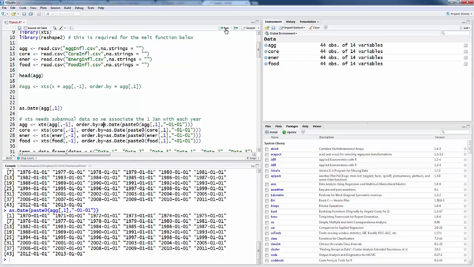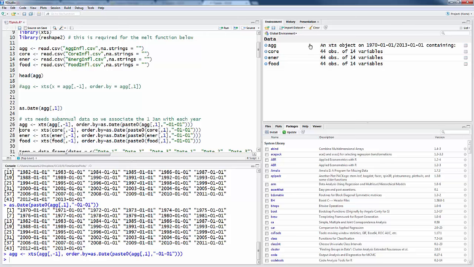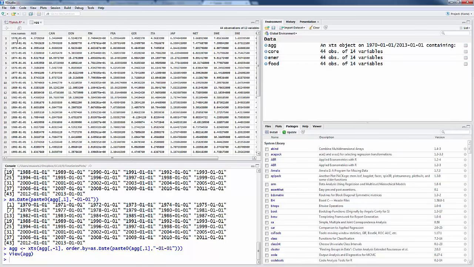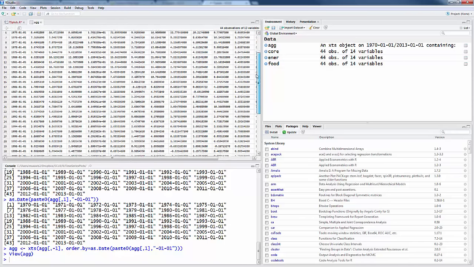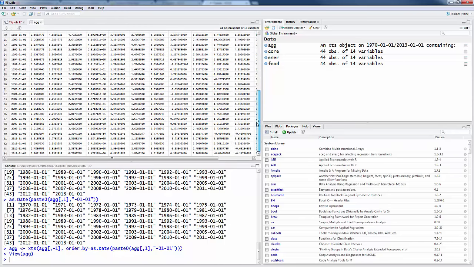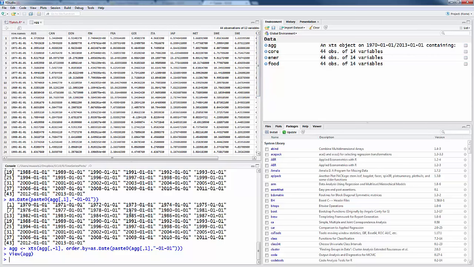Let's see whether it works. We run, and indeed it works. And now you can see our ag data frame has turned into an XTS object. Okay, with dates from 1st of January 1970 to 1st of January 2013. In fact, you could have attached any date in the year.